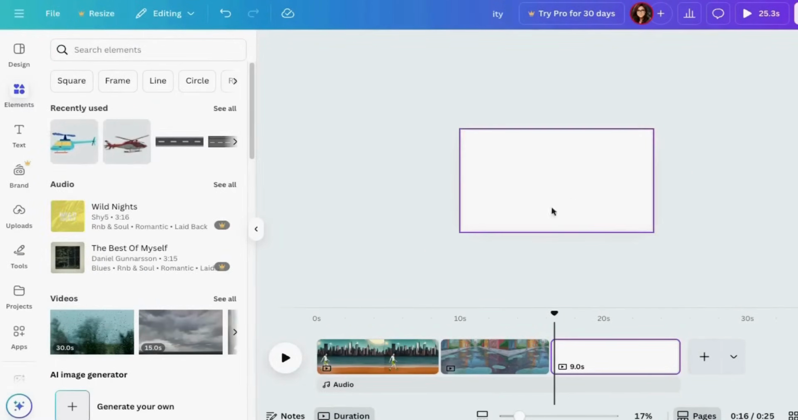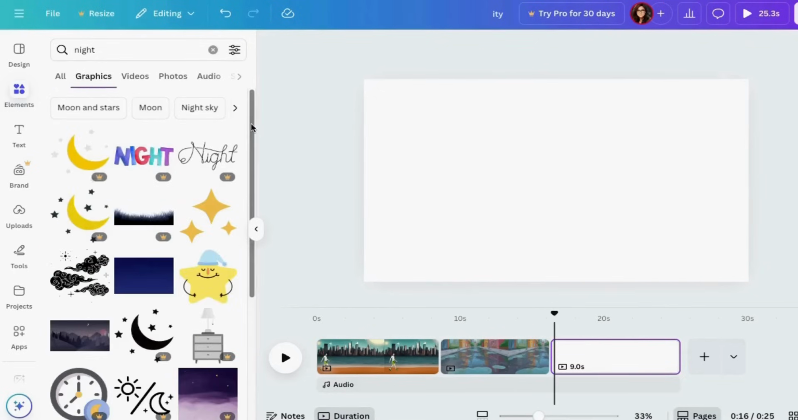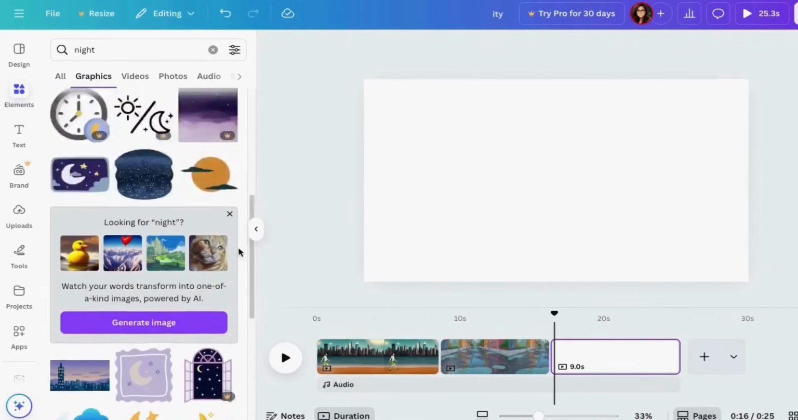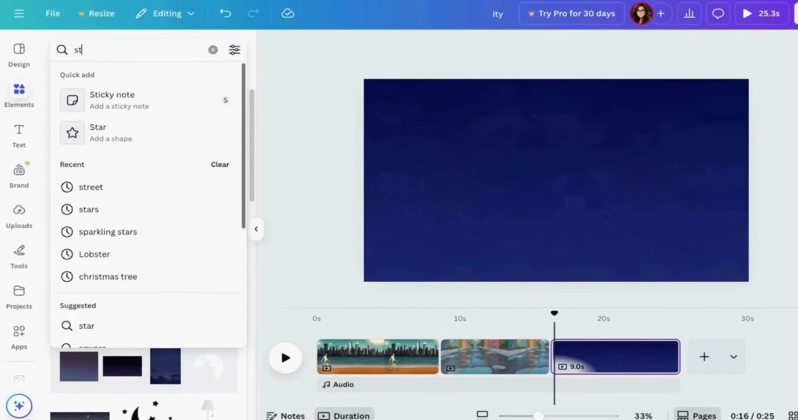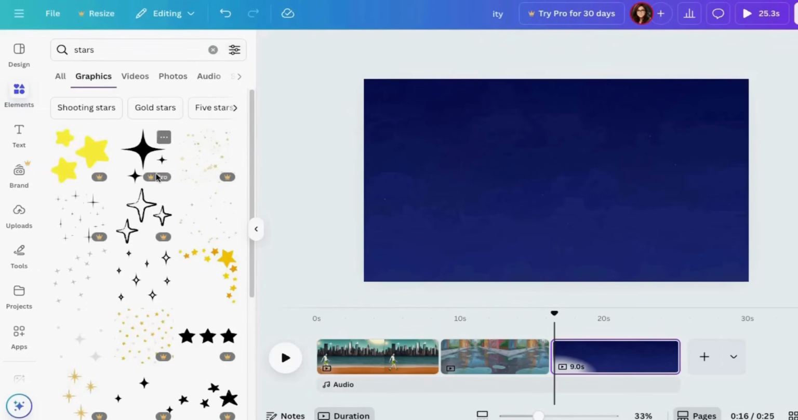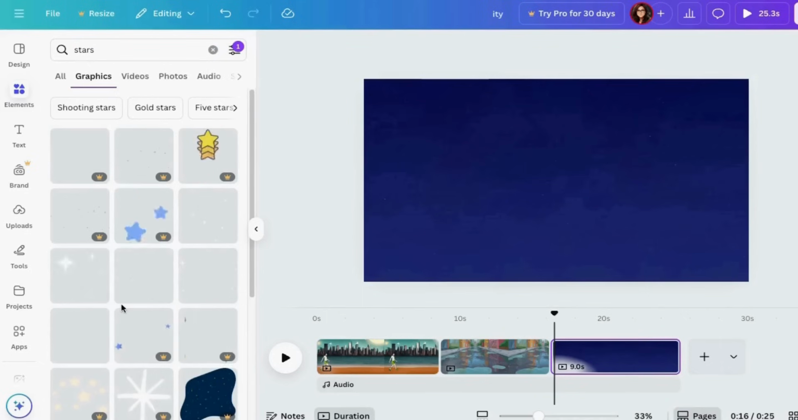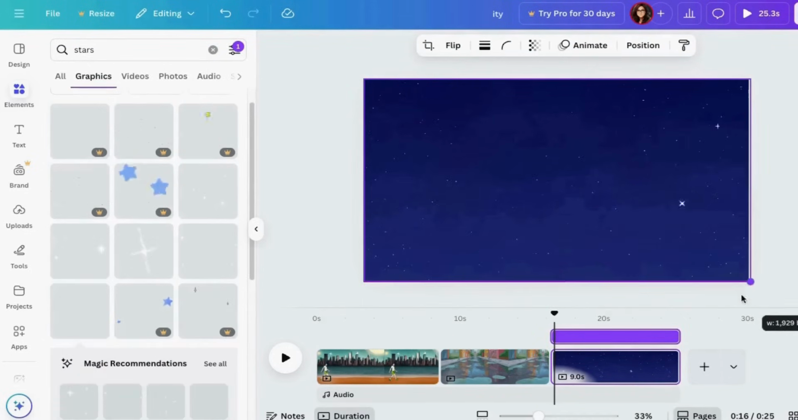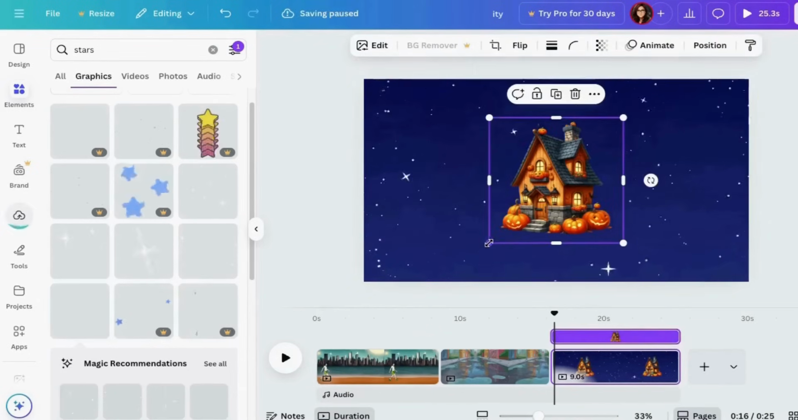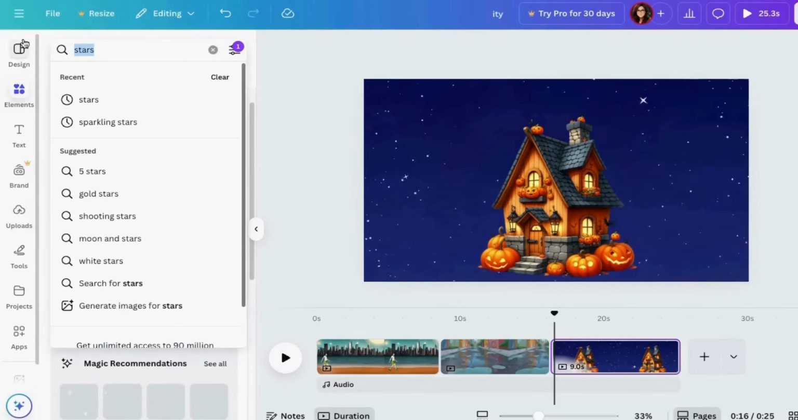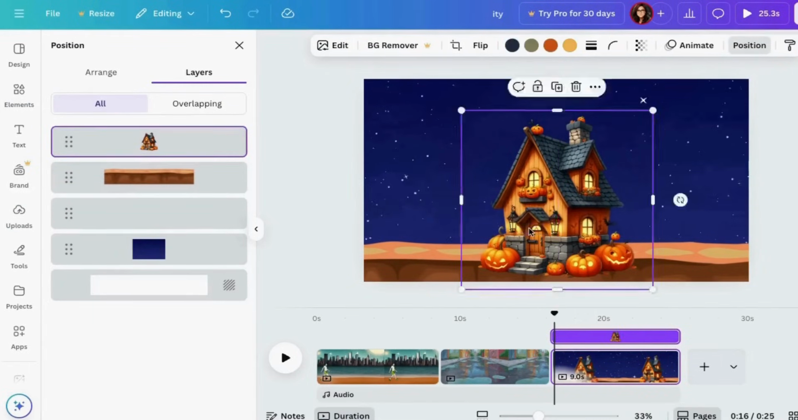All right, here's another way I want to show you. I need to add a background again. So, I'll look for night sky. Let's go to graphics and I'll pick that and put it there. Then I'll add some stars. Next, I have a picture of a house. I got this at Creative Fabrica, so I'll put it there. Next, I need some ground and I found this in Creative Fabrica. I'll pull it in here, then go to position. Pull this behind. Yeah, that'll work.